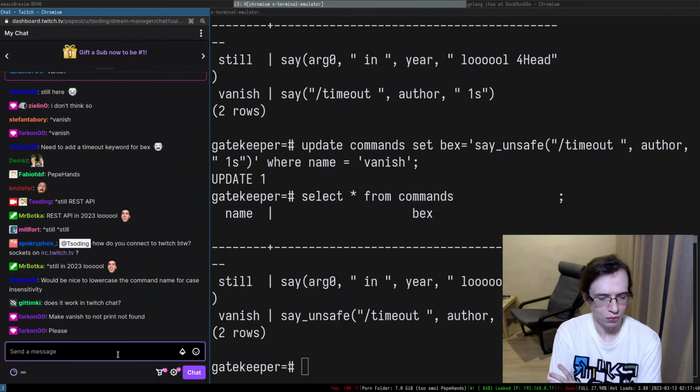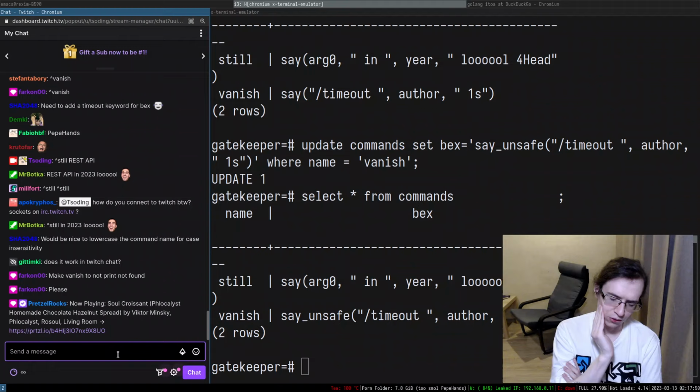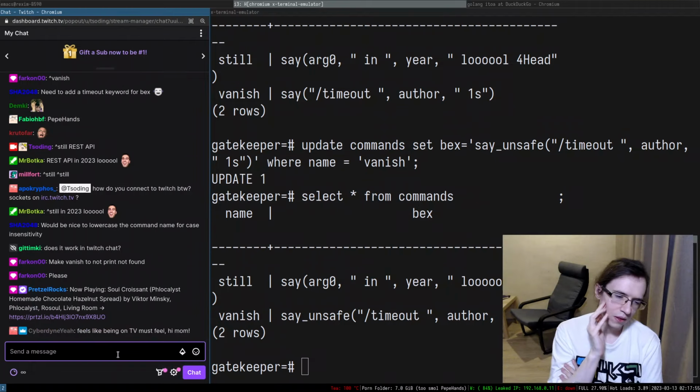Make vanish to not print not found, please. What? What do you mean? Ah, I see what you mean. In Discord, yeah, sure. I'll do something like that.